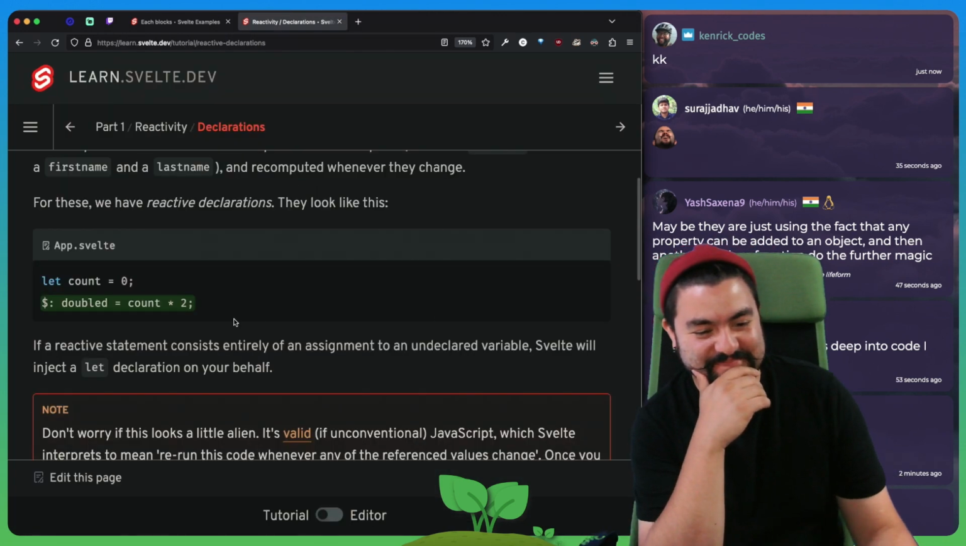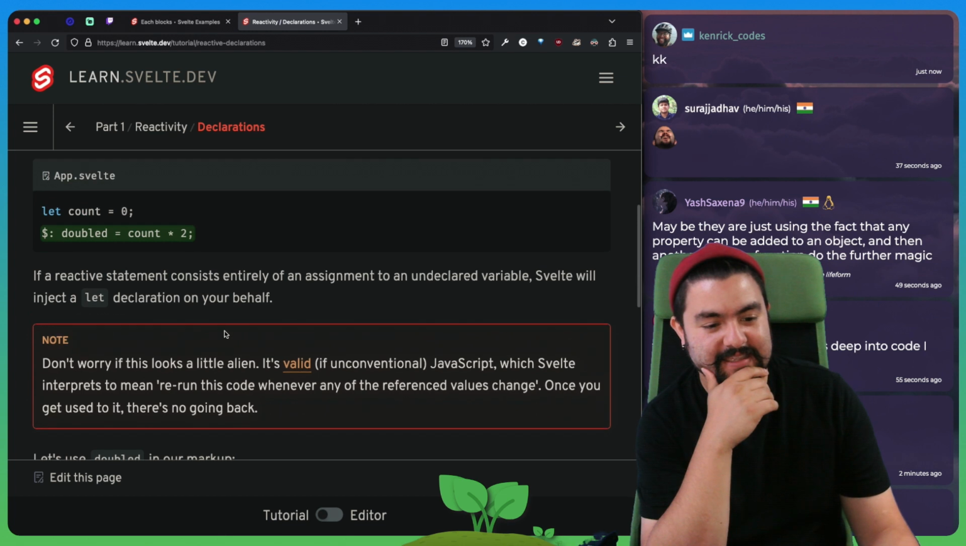All right, so we have reactive assignments. If a reactive statement consists entirely of an assignment to an undeclared variable, Svelte will inject a let declaration on your behalf.